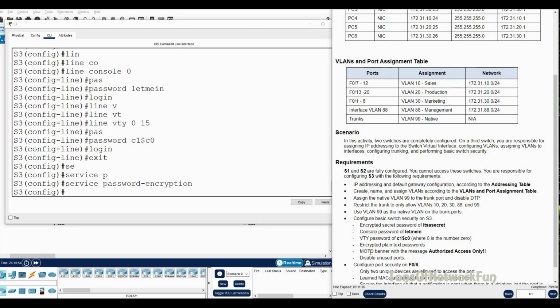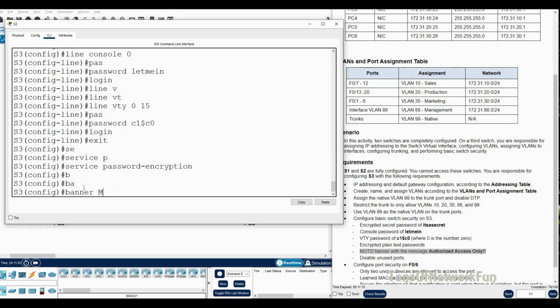Message of the day, MOTD, banner with message authorized access only. Okay, so we need to say banner motd, message of the day, and put a hash symbol and say authorized access only, and put the hash sign again.